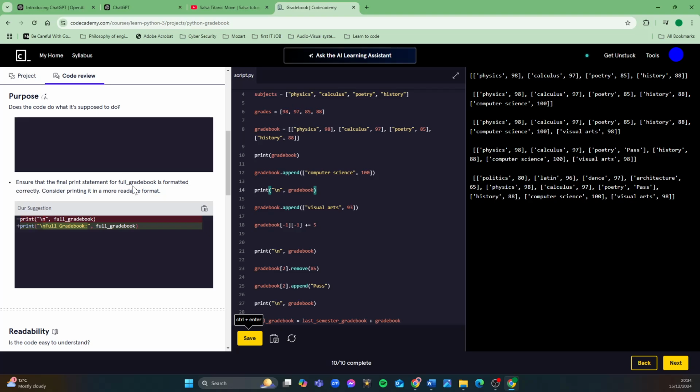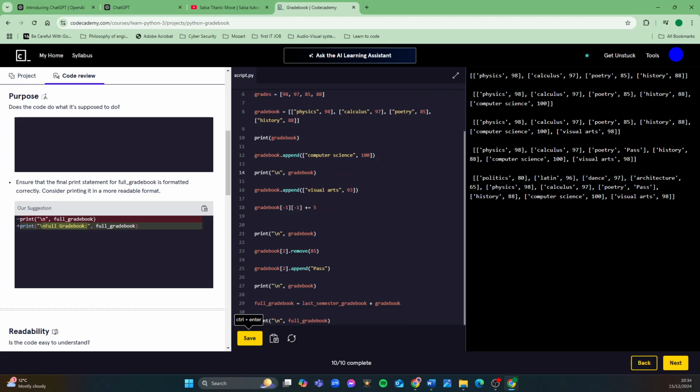Ensure that the final print statement for full gradebook is formatted correctly. Consider printing it in a more readable format. So I just said print full gradebook, albeit on a new line, but they're saying go even further and actually say "full gradebook is", and then print full gradebook. So put "full gradebook :", which is a good idea, really. So I'm going to put full gradebook.